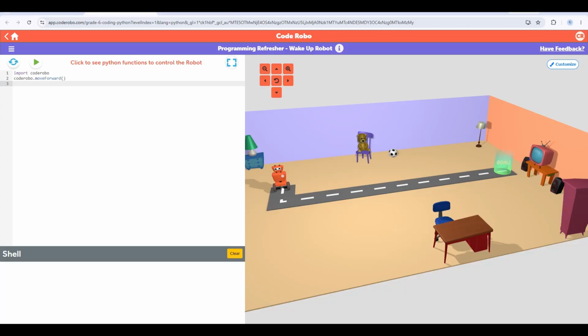Now we can start controlling the robot. First, we'll use CodeRobo.moveForward to move the robo forward. Next, we'll use CodeRobo.turnLeft to change its direction. After turning, the robot needs to move forward 10 times. Instead of writing the same command repeatedly, we'll use a for loop. This repeats the same command 10 times and moves the robo along the track.